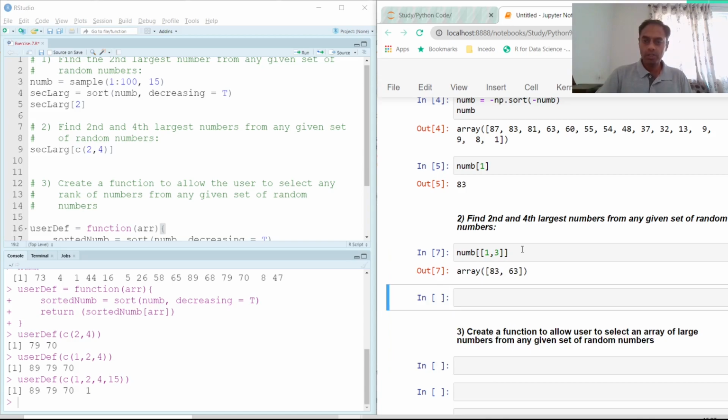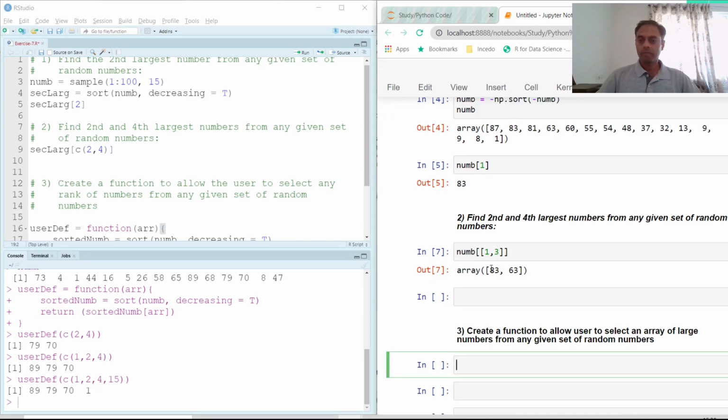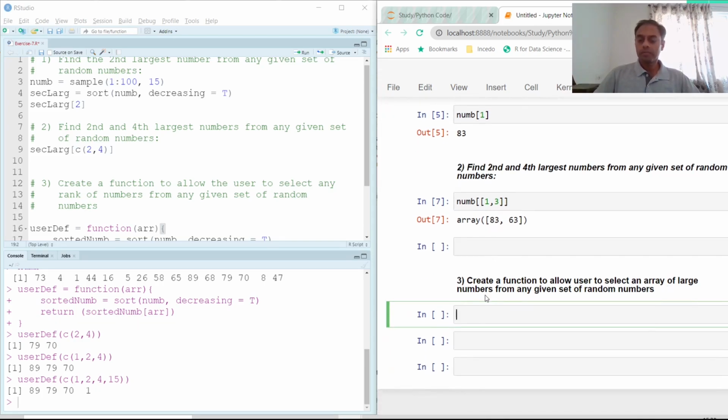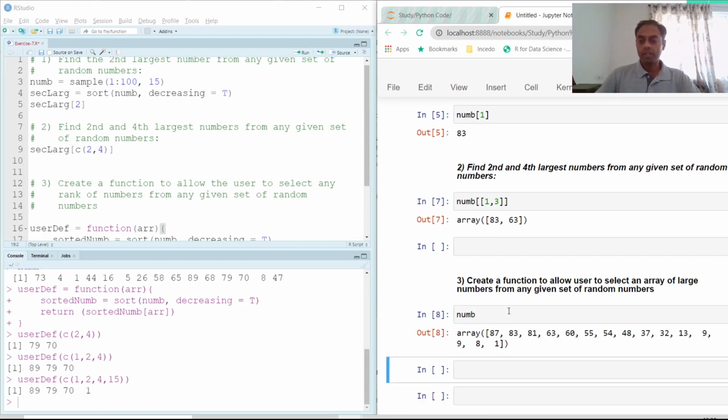And once I execute this, I get 83 and 63, the second and the fourth largest numbers. All right, now going to the third question. Create a function to allow user to select an array of large numbers from any given set of random numbers. Say we just have this variable num which has all these numbers.